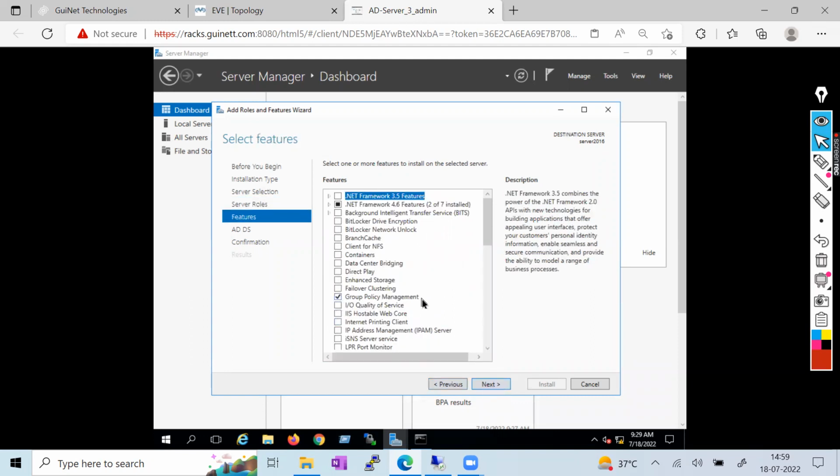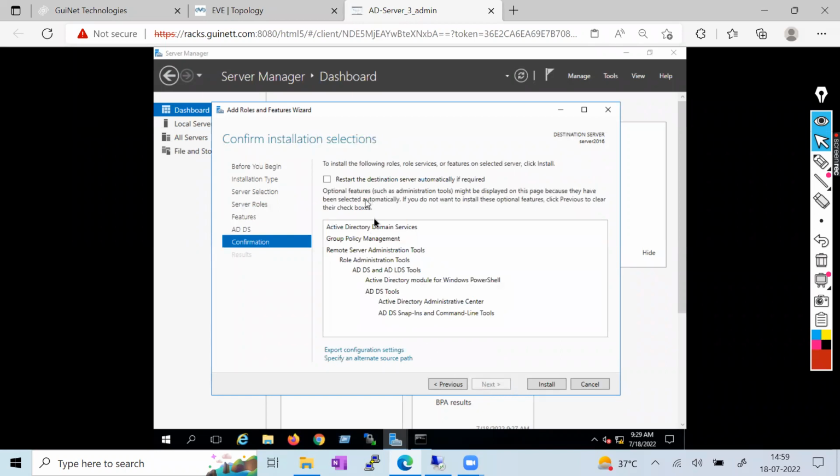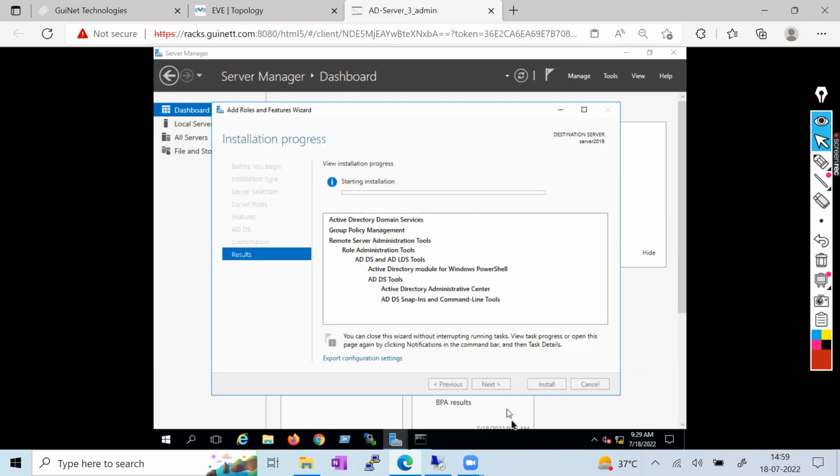And then you can see Group Policy Management has also been added here. And I'll just click next. And I don't need to do anything. I just click next. And then this window is going to show. Once the installation is done, the server is going to restart. So you just have to click the install button, and you just have to wait. So meanwhile, it's installing, so you just have to wait. Okay.